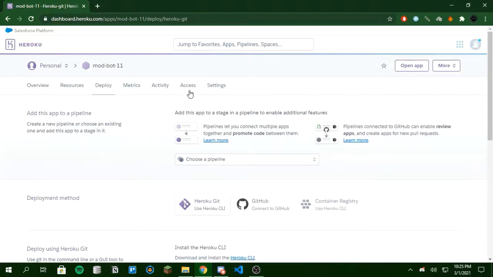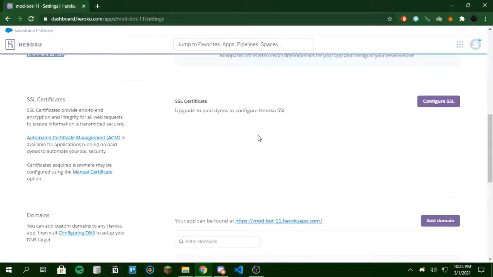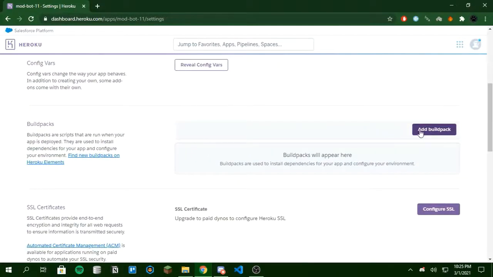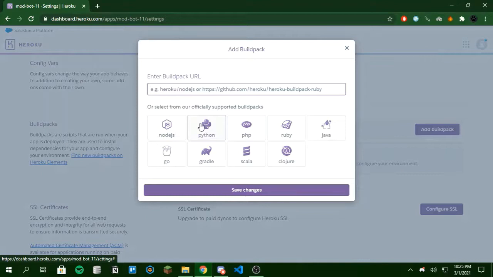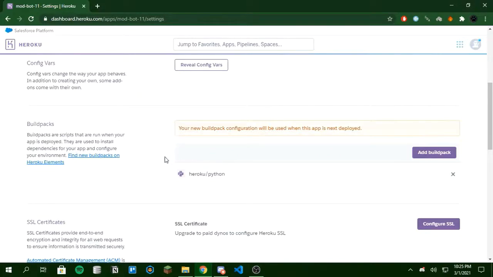Okay, after creating your app, don't hurry. Go to Settings. And then scroll down and click on Add Buildpack. Since our bot is on Python, we need to click on Python. This will add a buildpack for Python on Heroku.